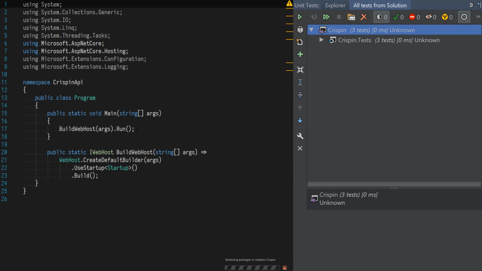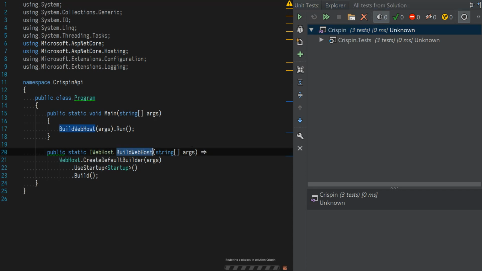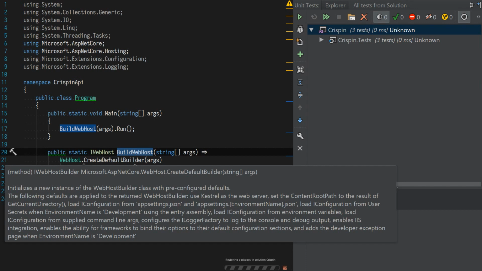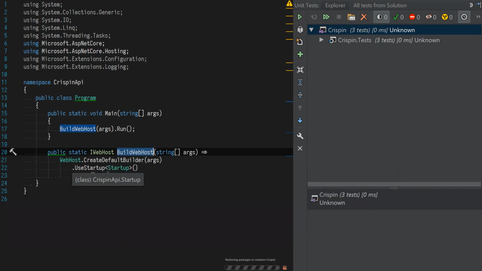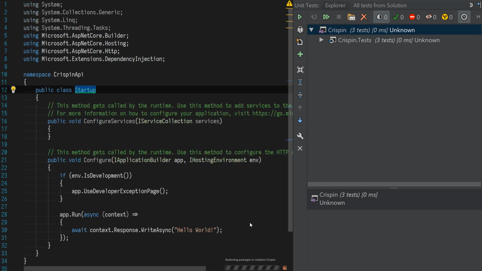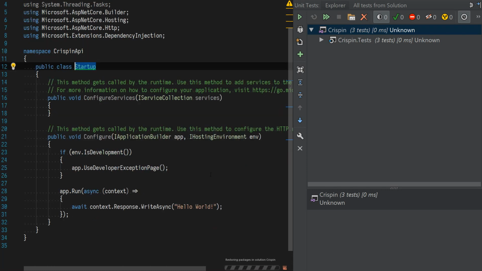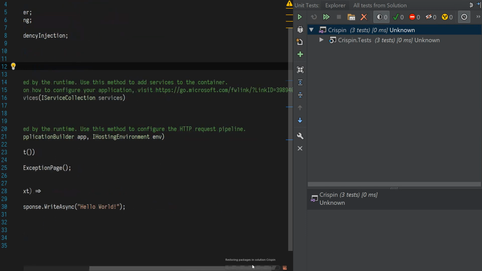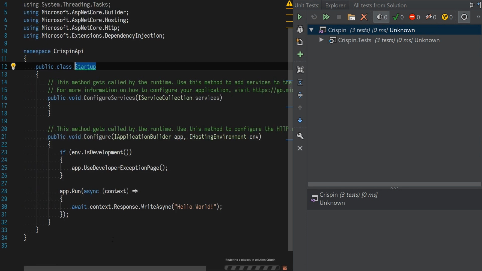Right. So we create a web host. That's got a lot of information. We use the startup class. So it's quite like OWIN then, but with a web host rather than having to go near IIS. And anything that keeps me far away from IIS is a good thing. I don't like IIS. Not enough text config files for my liking. Give me Nginx any day.